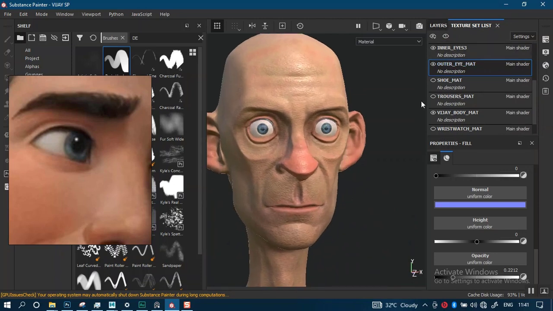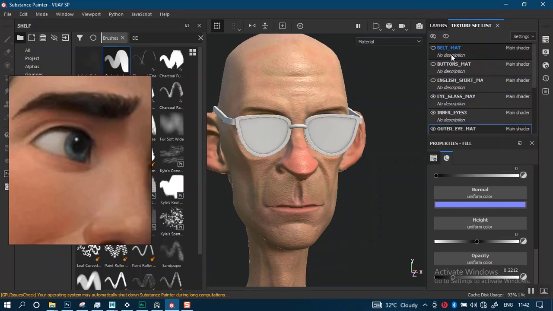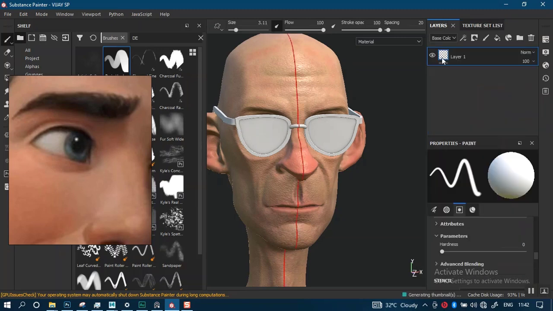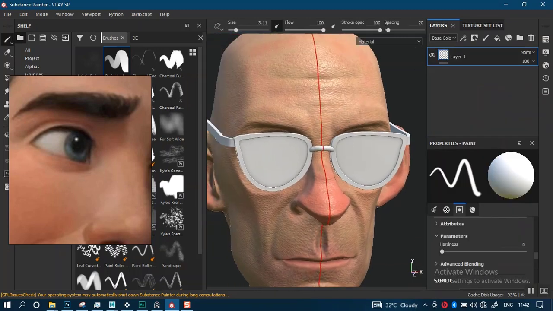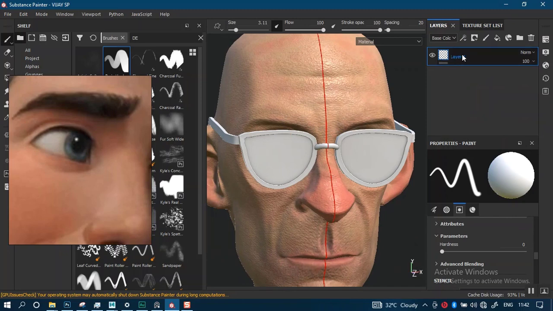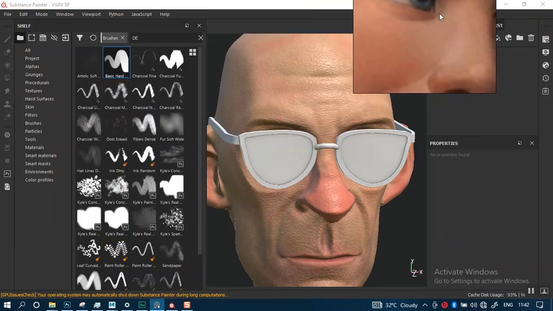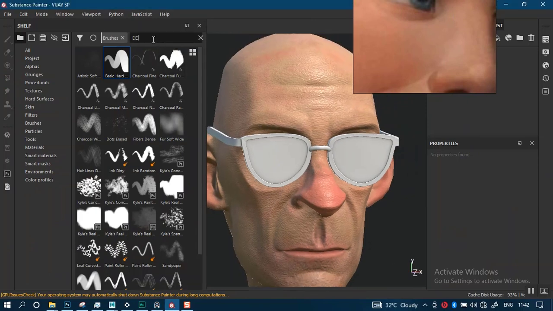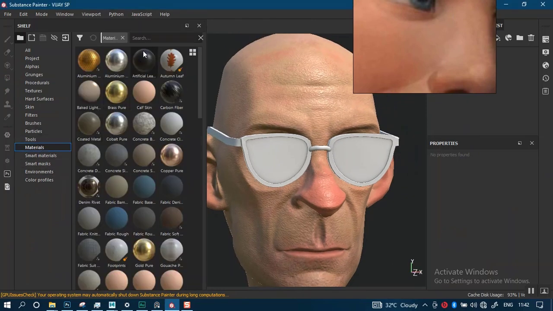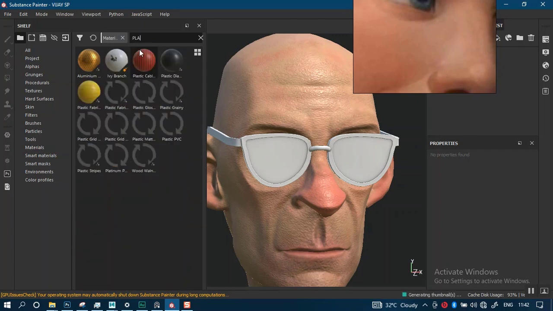I would like to just texture the glasses too, so we can get that in once and for all. So I'm just going to use a plastic material for this. So let me just use a plastic.